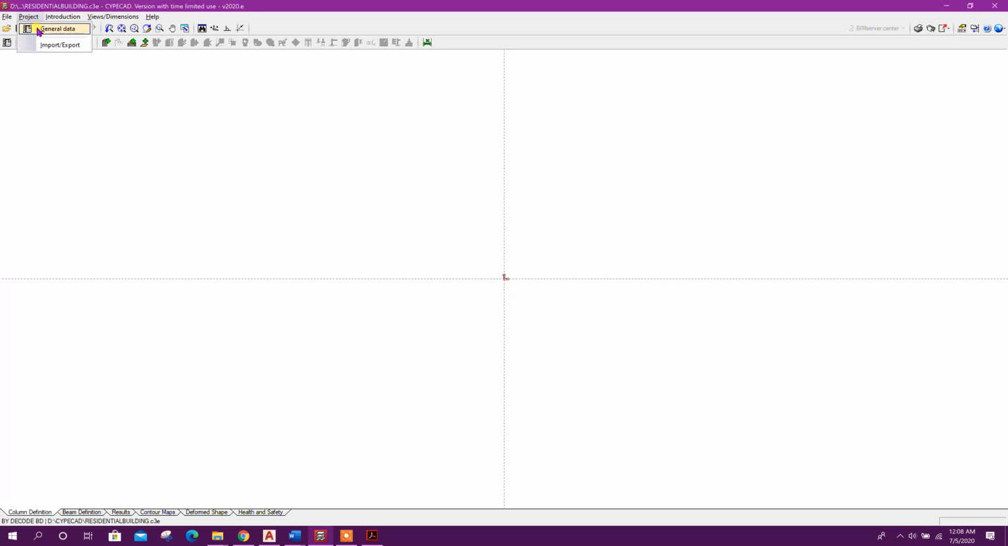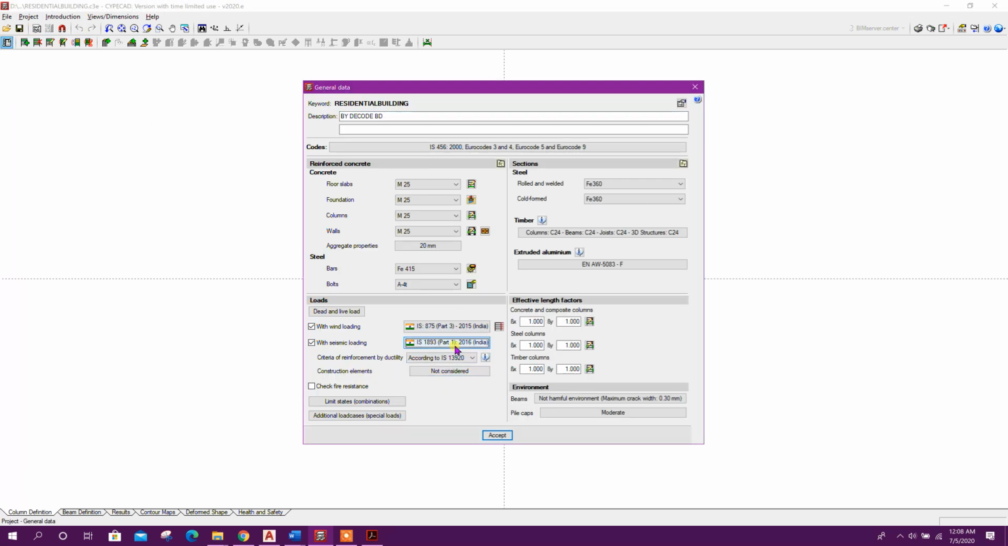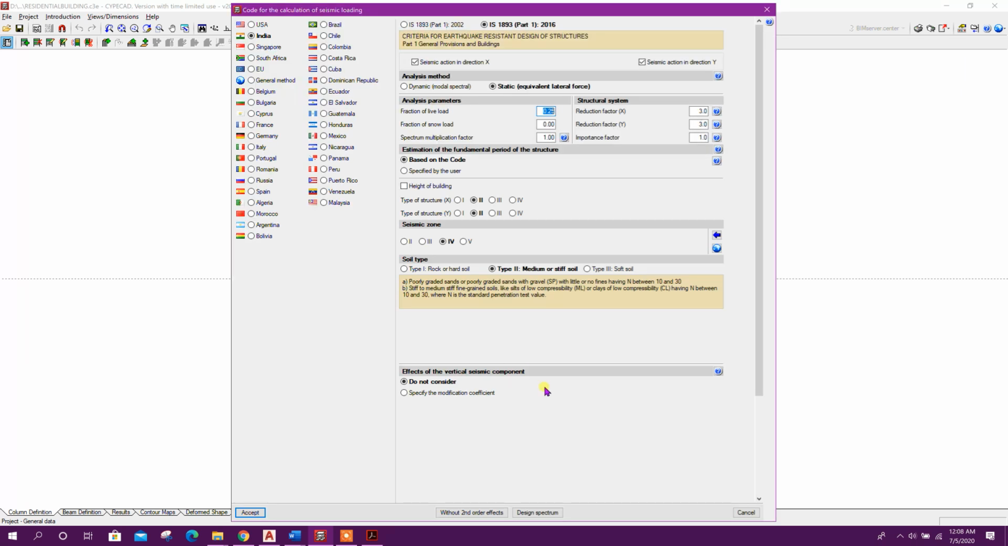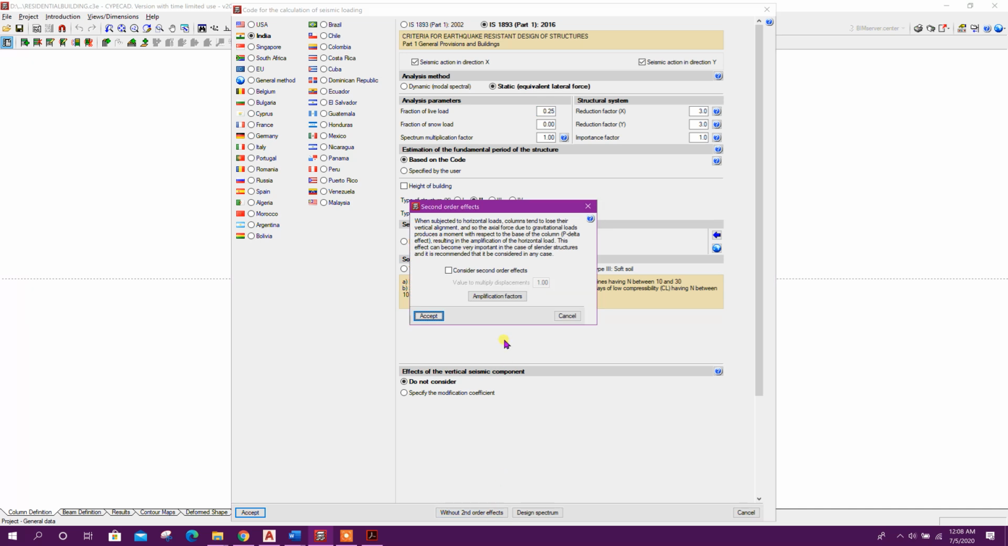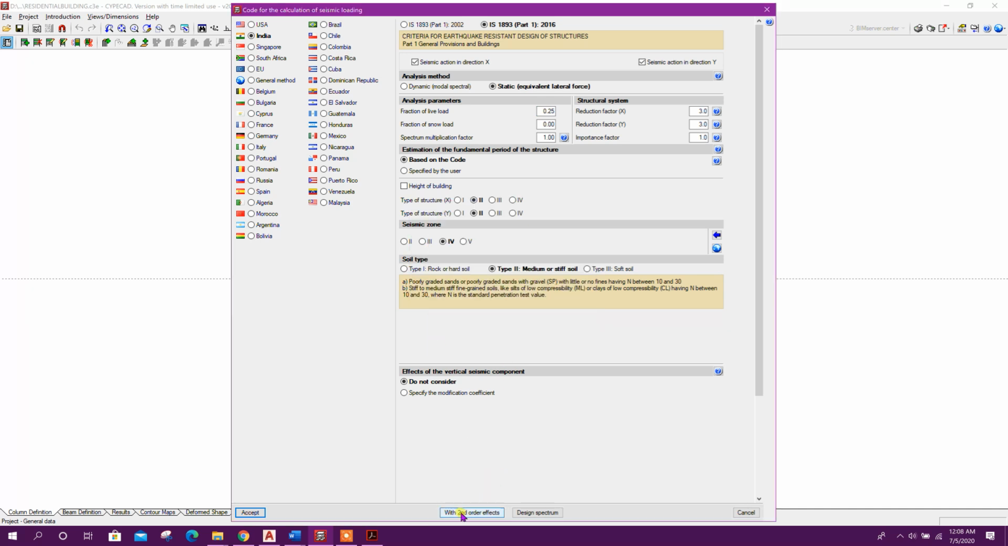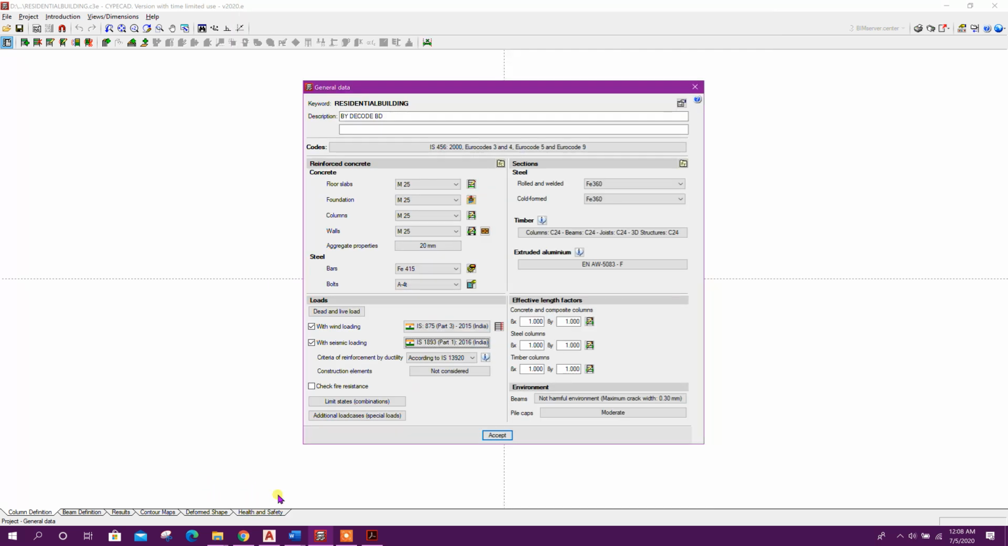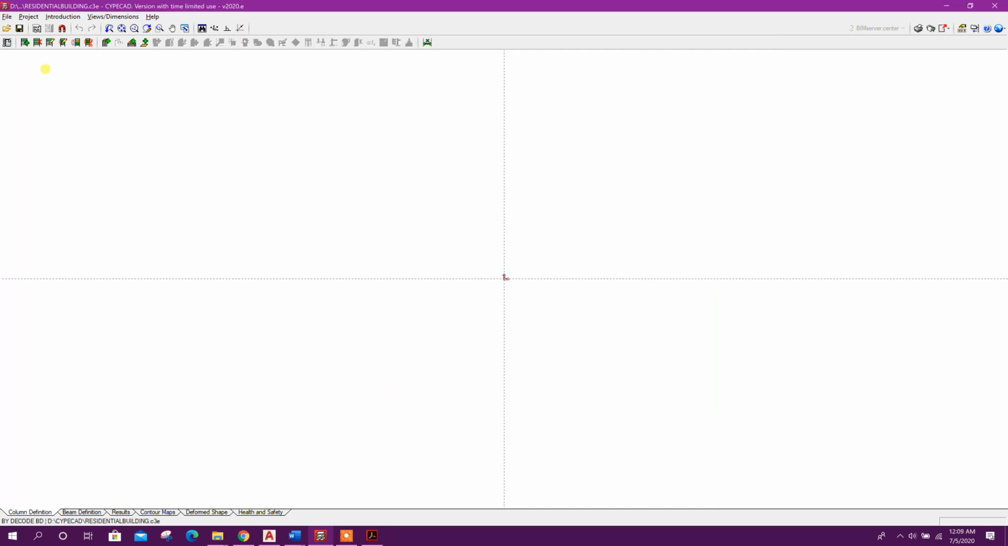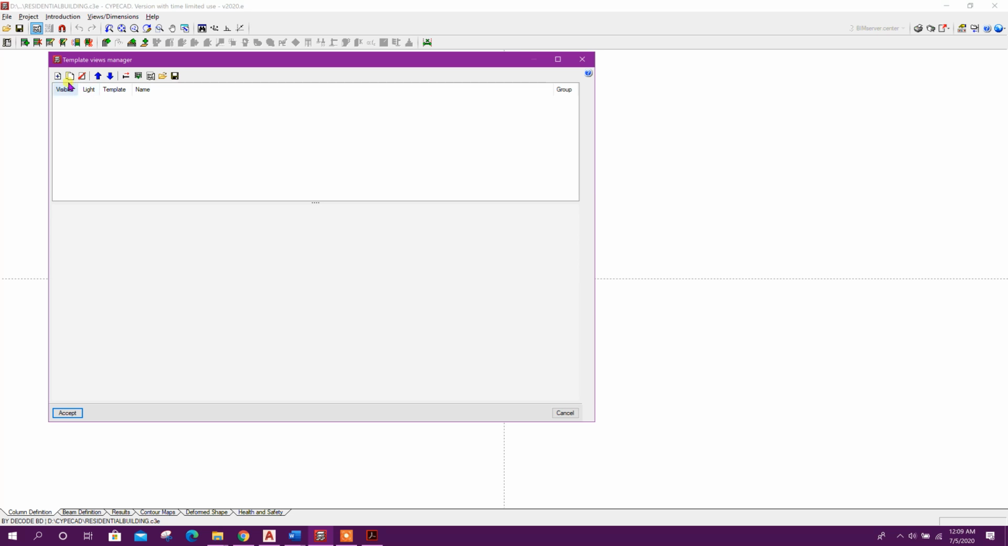Here, go to this option. Here it is selected without second order effect. We have to consider this so that it will show with second order effects. Click on this, accept with second order effect. That means P delta effect. Accept. We will go to edit template, add.